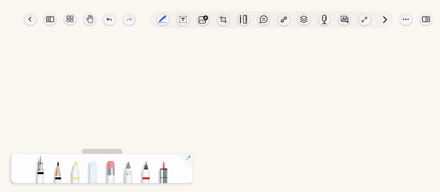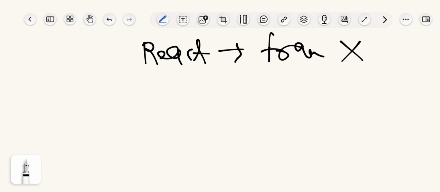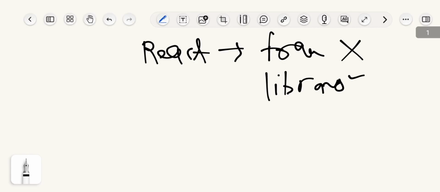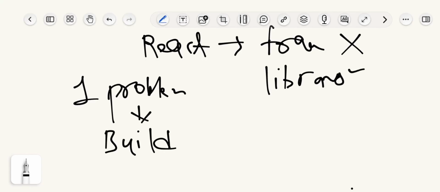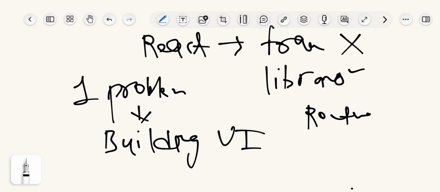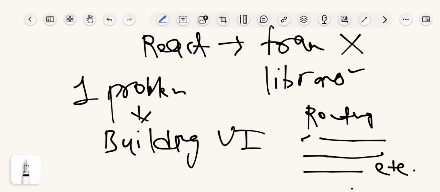So by concluding these facts, we can say that React is not a framework, it is a library, because it only solves one problem, which is building UI. It does not provide features like routing, state management, authentication, form validations, etc. It does not provide its own.